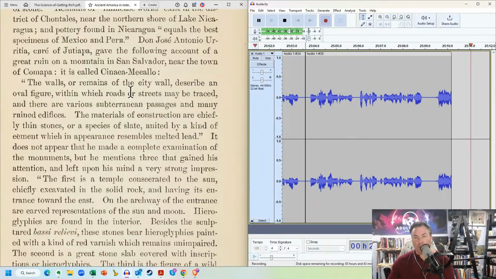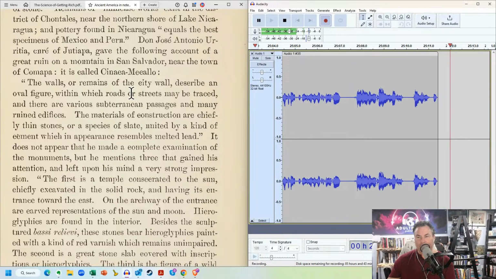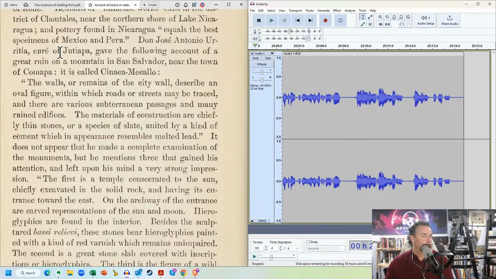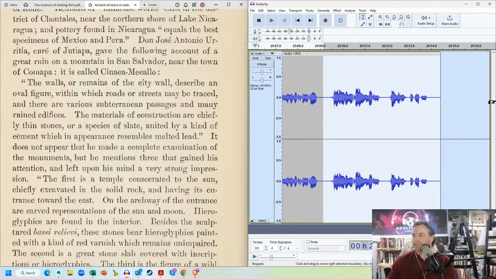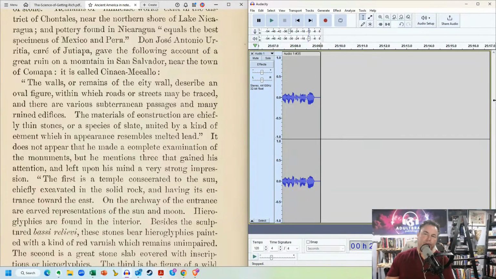Don Jose Antonio Uricha, cure of Utapia. I need my assistant for that one. I did double check it. What was it? It's a weird one. Jutiapa. Don Antonio Uricha, cure of Jutiapa.